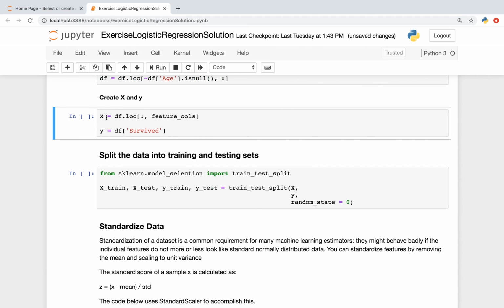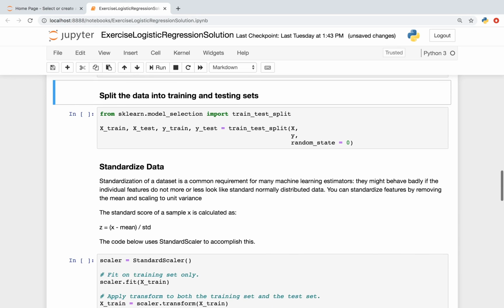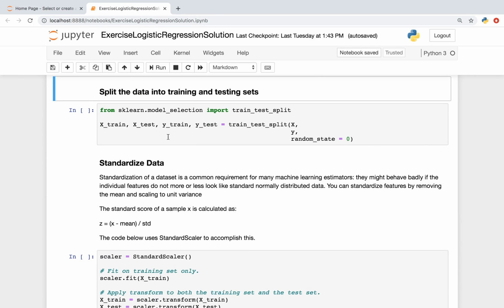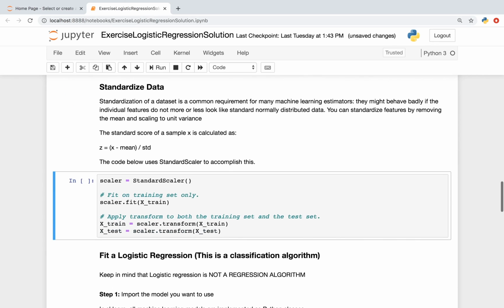The next step is to remove or impute values for the age column. We can now create our features matrix and our target vector. The next step is to split our data into training and testing sets. Logistic regression is like a lot of algorithms where it requires data, and features in particular, to look more or less like standard normally distributed data. And you can standardize features by removing the mean and scaling to unit variance. You can do this by using StandardScaler.